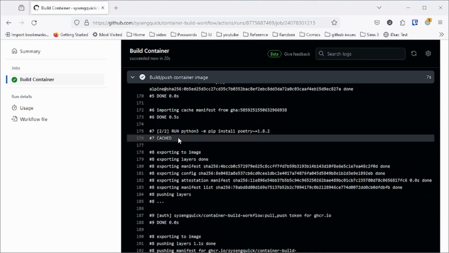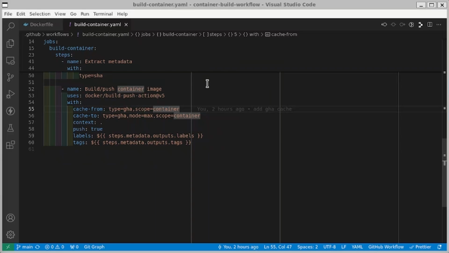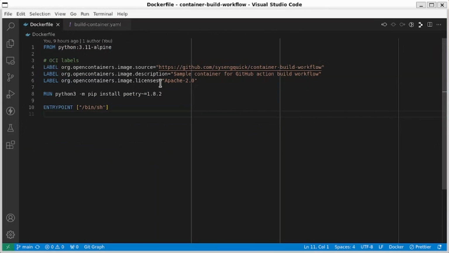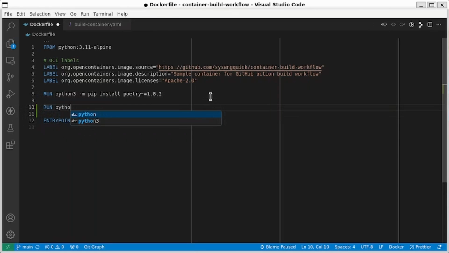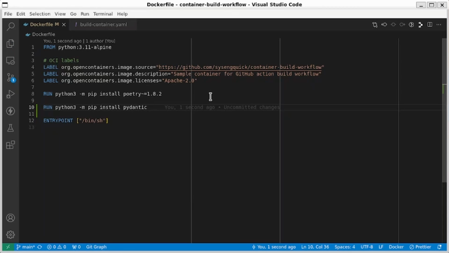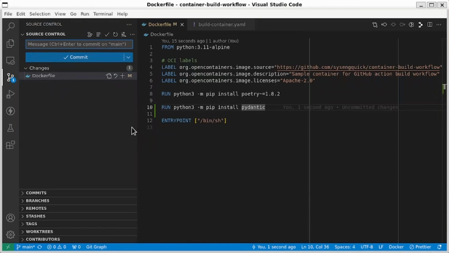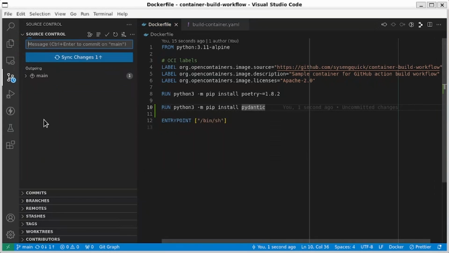Okay, why don't we see if we can add something else to the Dockerfile? Let's go back to VS Code. And why don't we add a new Python library, Pydantic? We'll add a new step, RUN python3 -m pip install pydantic. I'll go ahead and save that. Let's go ahead and commit this, add Pydantic, and we'll push that up to main.